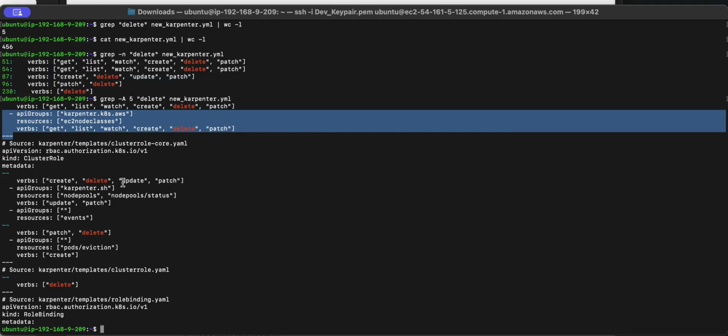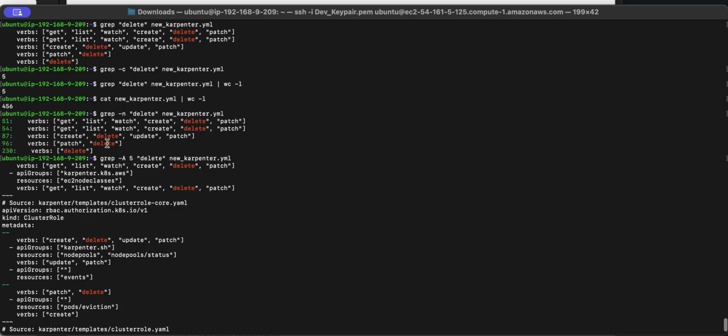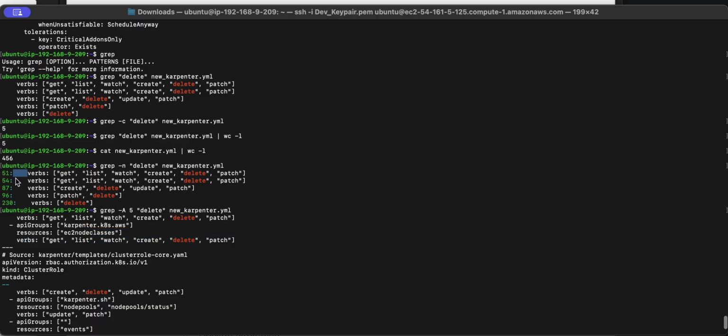Now again, sorry, wait. There are four lines over there. It's like there are only 4 lines at the top. Why are there 4? Give me a moment. Grep hyphen a, delete new carpenter. Okay, it could be that this is the 4th line there. So let's check that. If you see 51 and 54, it is because it exists there. So this line is 51, 52, 53, 54, 55.